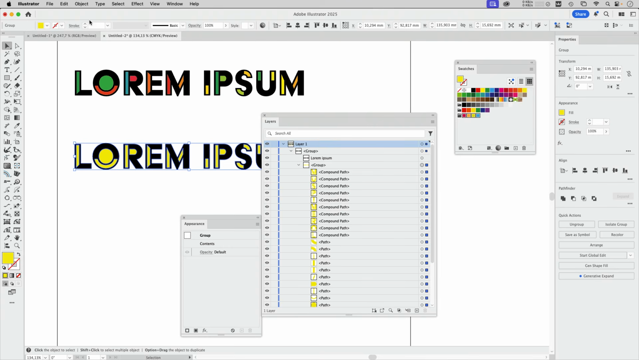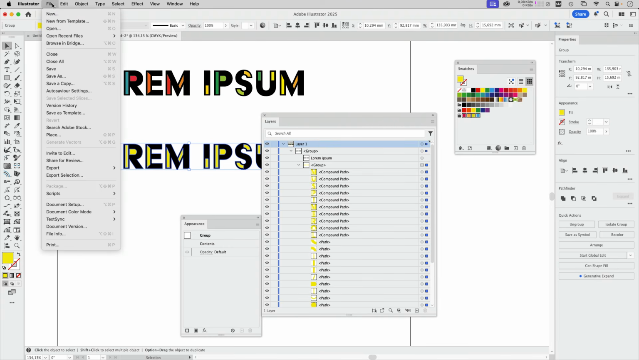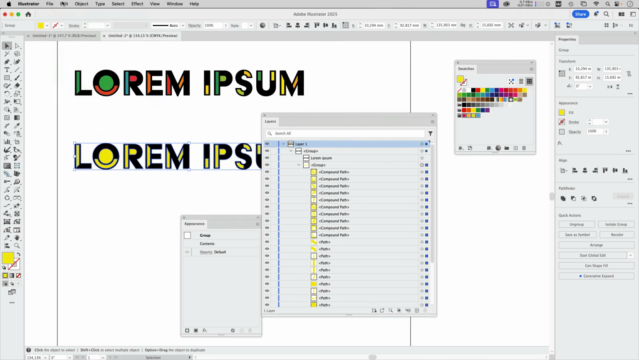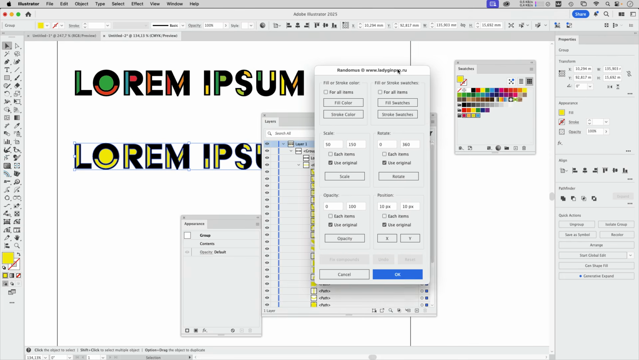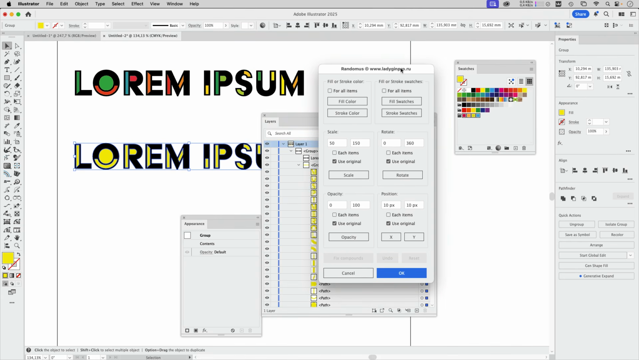And I'm always using File, Scripts, Other Script with a shortcut. There we have the script in my downloads. Let's open it. And then what you can do if you just want to assign color, you can click on Fill Color. Do not check for all items because then it will be the same for all of them. We do not want to do that because we have swatches.